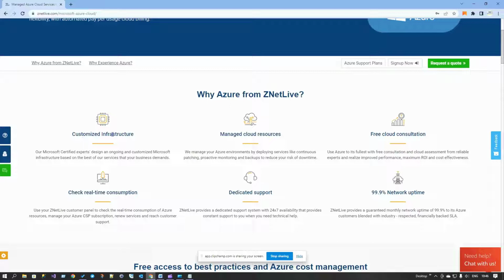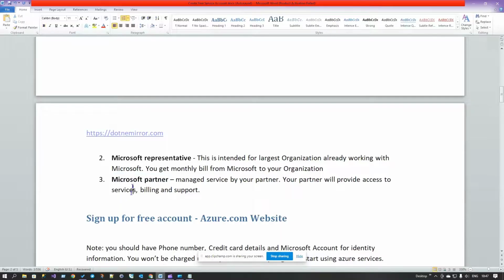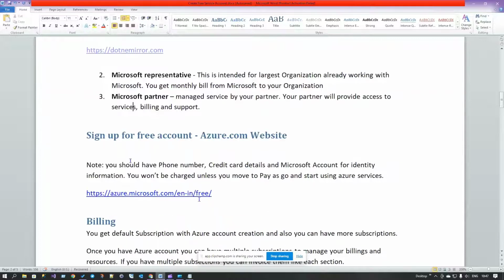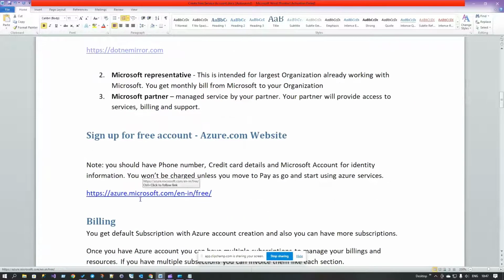They will manage your infrastructure, they will manage your cloud resources, they will provide a free consultation for you, and there is dedicated support. Instead of reaching out to Microsoft, you can reach out to ZNet Live, and they will be a partner for you. So this is the third option, which is the Microsoft partner. Now let's move on, we will concentrate more on the first option today.